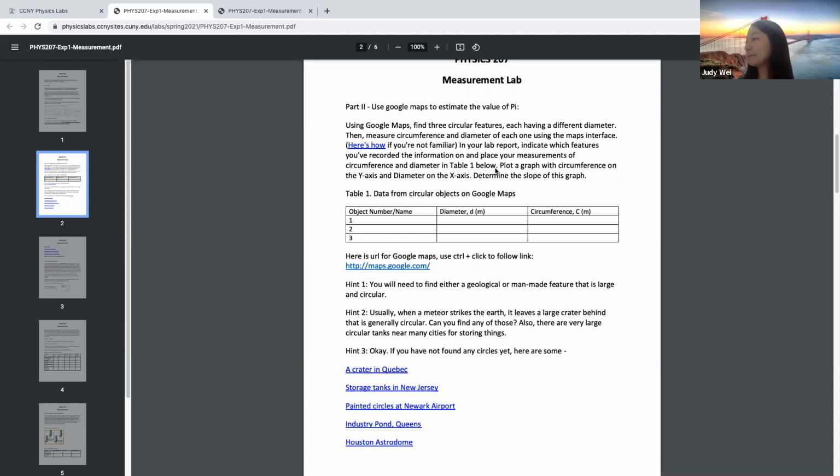Then plot a graph with circumference on the y-axis and diameter on the x-axis. Determine the slope of this graph. So can anybody tell me what the slope means here? Any volunteer?